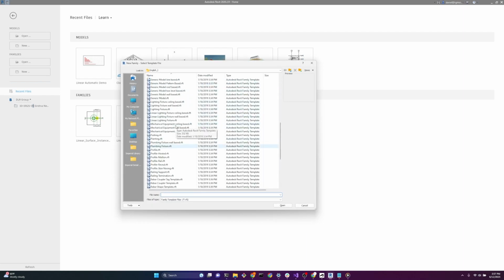There are a couple different default family templates that Revit provides for us. They provide some lighting fixture templates and some generic model templates. Today we're going to use the generic model face-based family template right here.